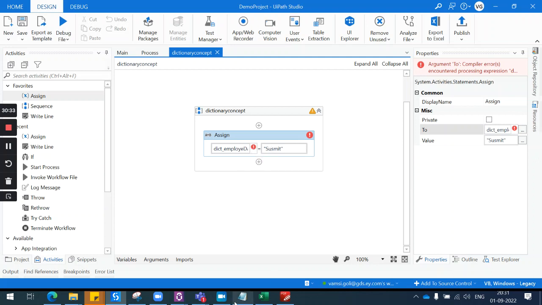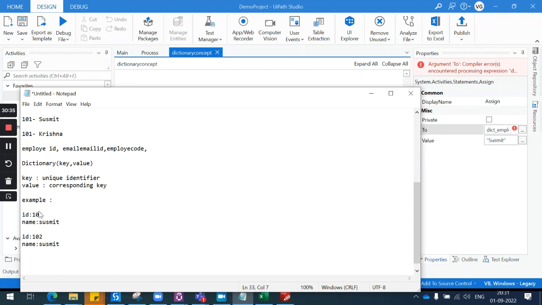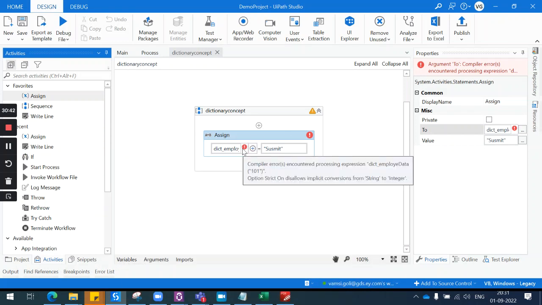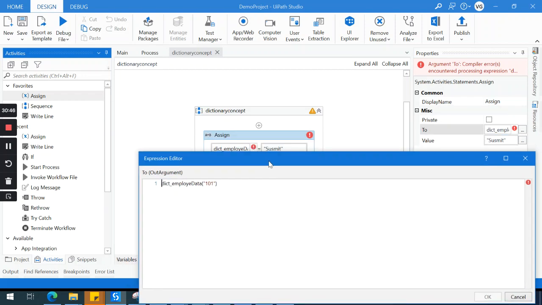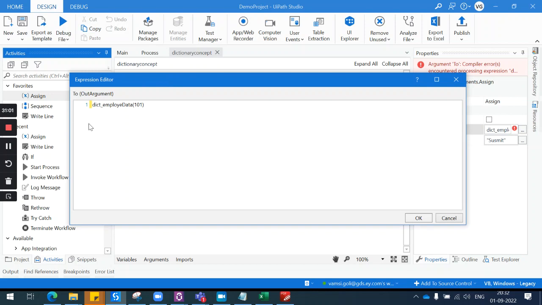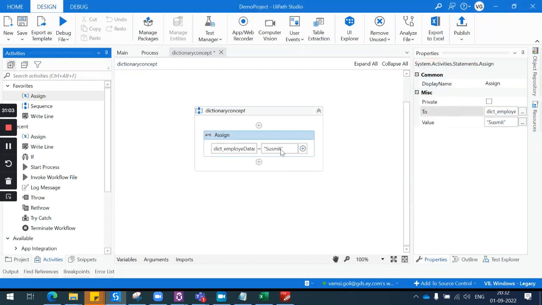See, basically my task is to assign a key to this so and so person. So my key is integer, but I put 101 in double quotes. Whether you should put double quotes or not depends on the key type you selected. Here we said dictionary of integer comma string. So if it's an integer, you write the integer value like this: dictionary of 101 is equal to Sushmit.